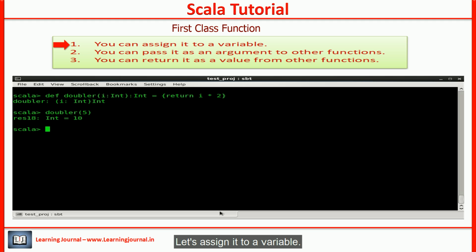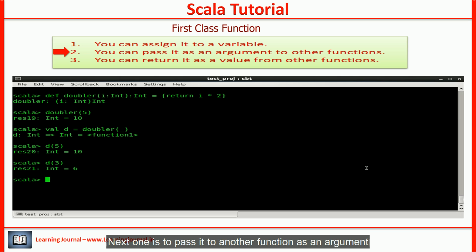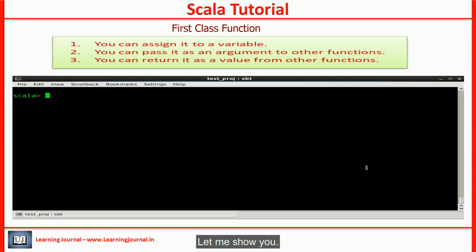Let's assign it to a variable. Done. Now you can use variable d as it is a function. Next one is to pass it to another function as an argument. Let me show you.